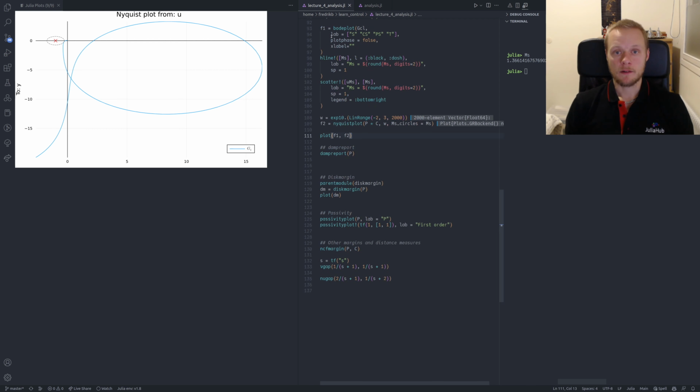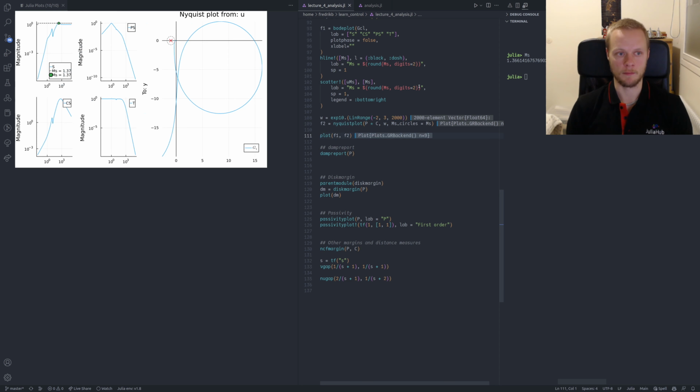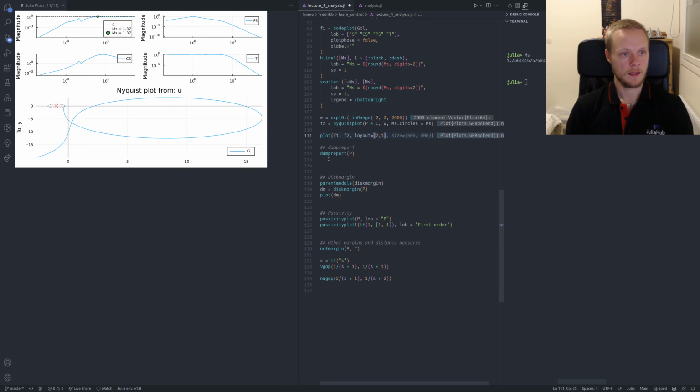All right, so here I created F1, a Bode plot, and F2, a Nyquist plot. I might want to plot them both together, and I can just call plot with both of these plots, and I get them side by side like this. If I would like to have them on top of each other, I would have to say layout is 2,1. And then in this case, the axes look a bit cramped perhaps, but that can be tweaked.